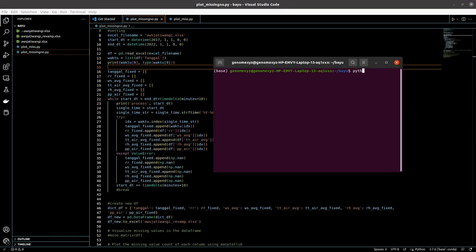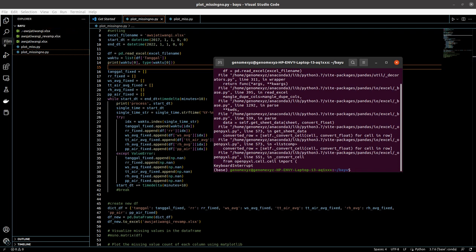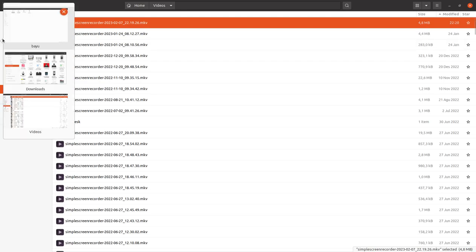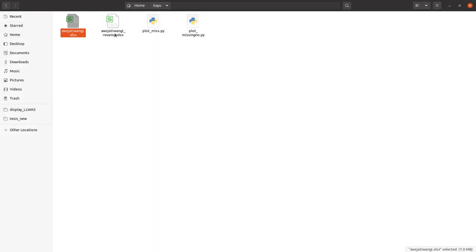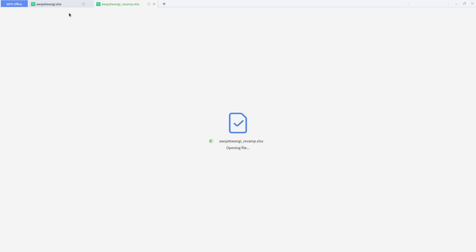To run that, then plot missingno. The script is to create a new data frame. And as you can see, running the script takes quite long, so let's just skip this. If you finish running this script, you will get something like this. This is the modified Excel.